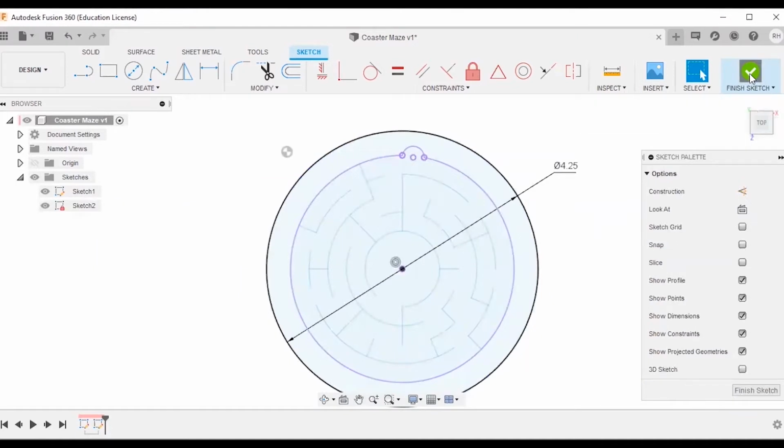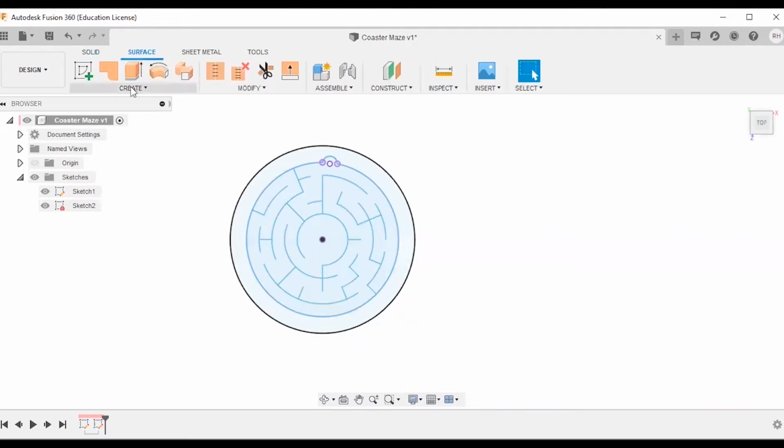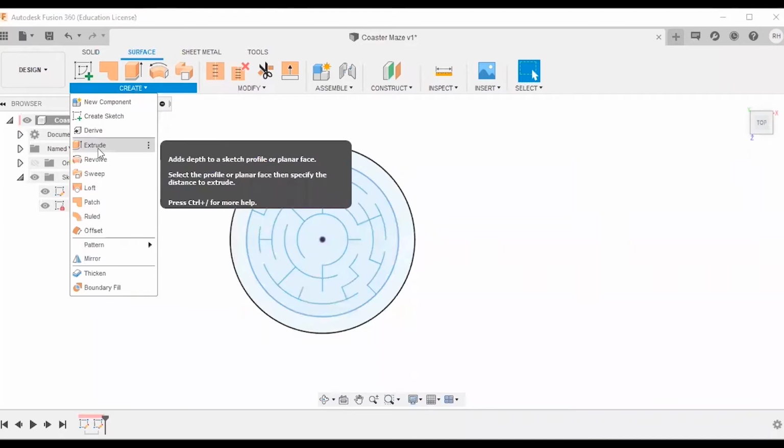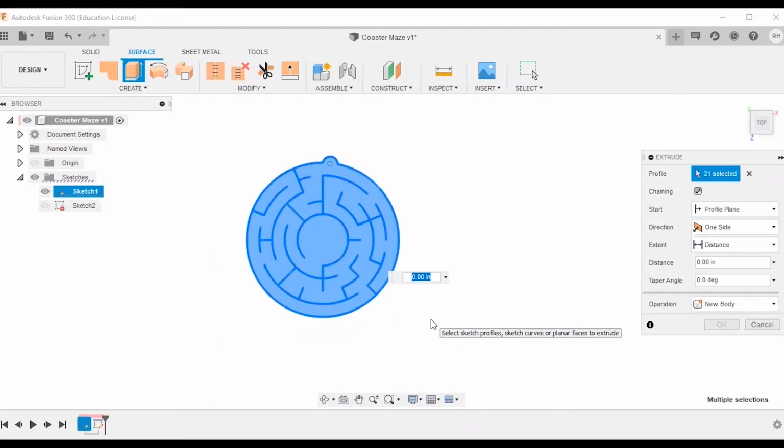Say OK. So now that we have our 2D sketches created, we're going to need to translate these into 3D shapes. So we'll navigate up here to the toolbar, select the surface tools, create, extrude. I just want to extrude the interior maze components. So I'm going to hide the outside profile sketch, drag a window around our maze sketch, and we're going to extrude this up 1/8 of an inch, so 0.125. Select OK.